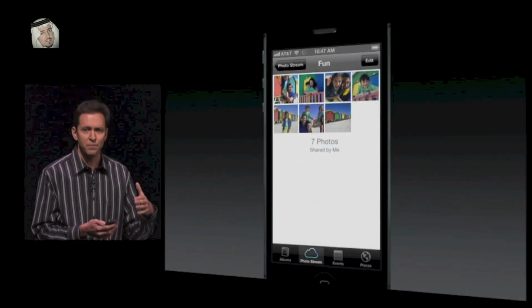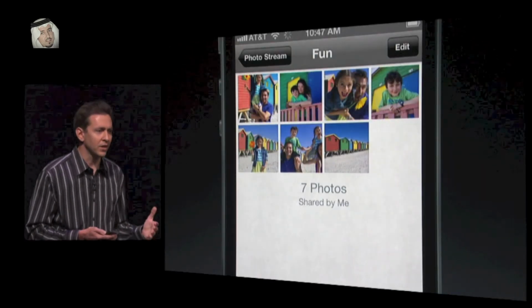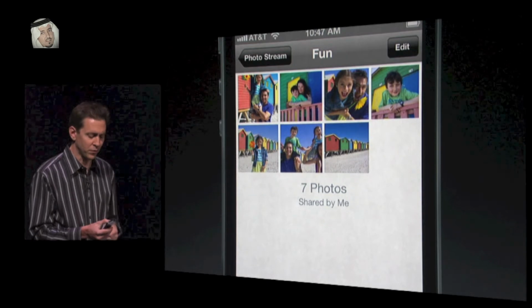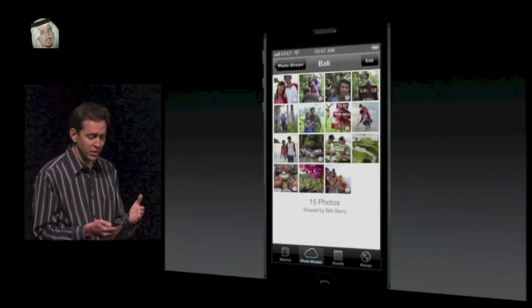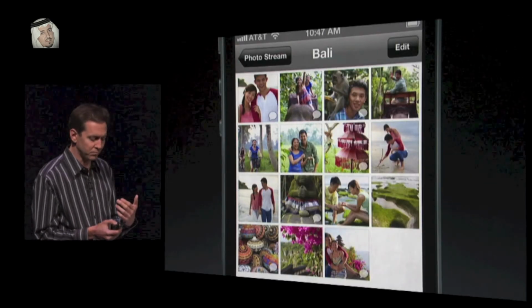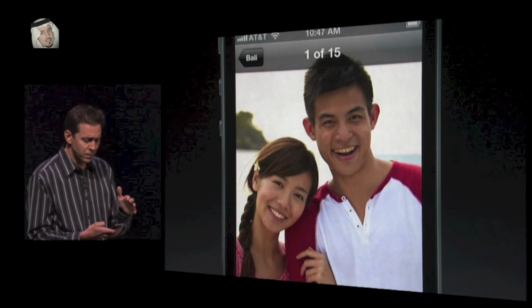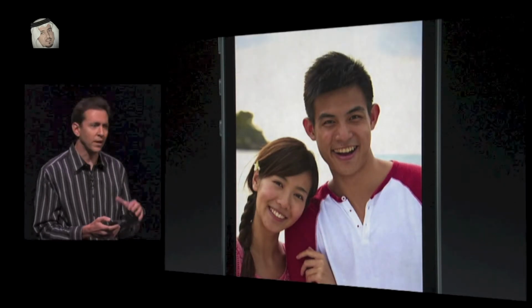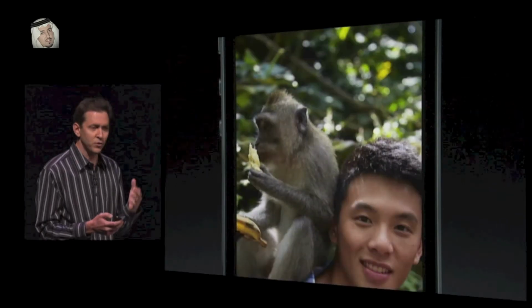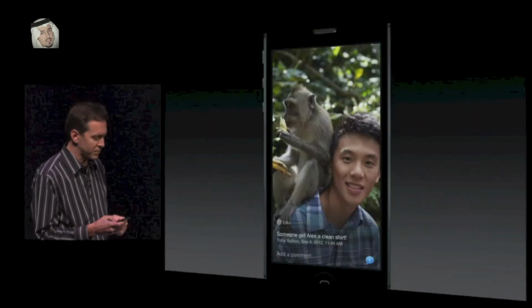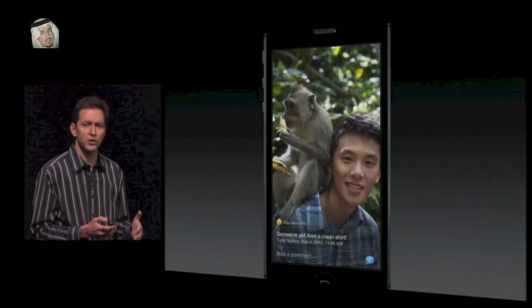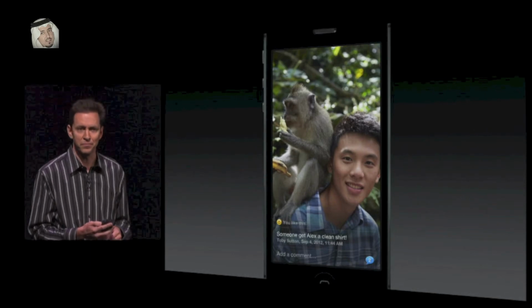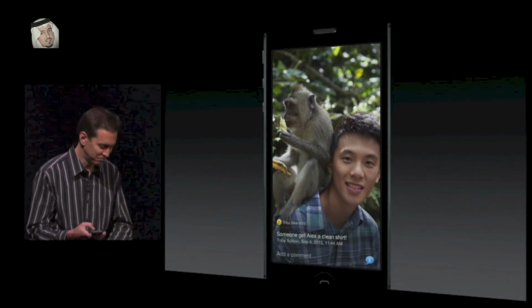It looks like this. They've already received a push notification with those photos on their phones. Here's a shared photo stream I've subscribed to. The great thing is you can comment on photos, your friends can comment on photos, and if you just like a photo, just tap that like button up top, and your friends will be notified that you like that photo. And that is shared photo stream.